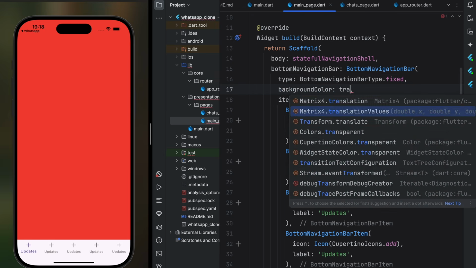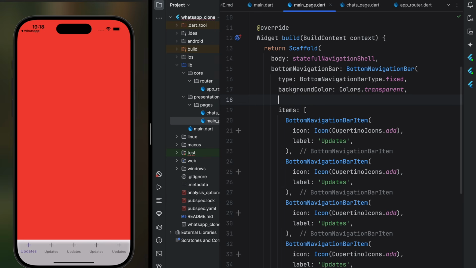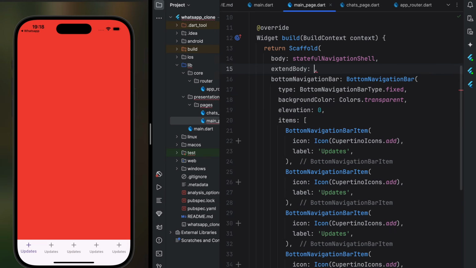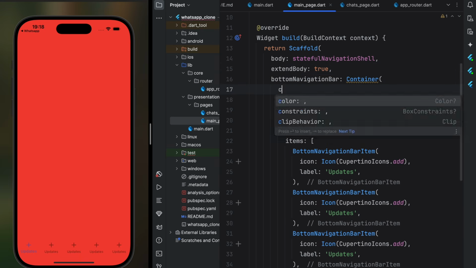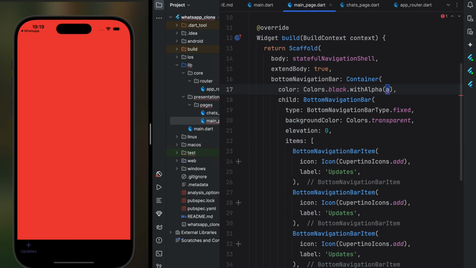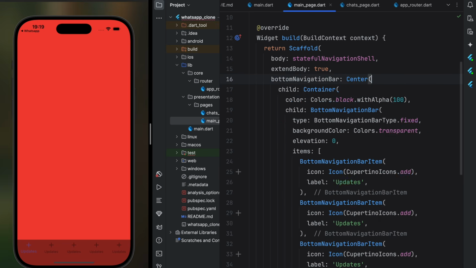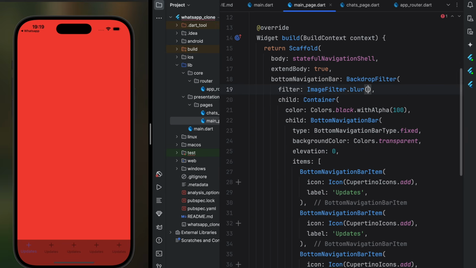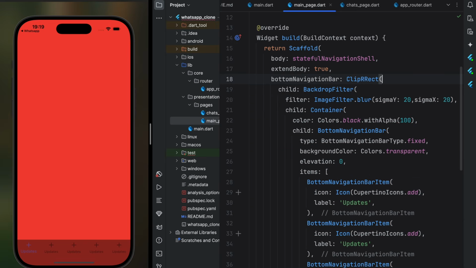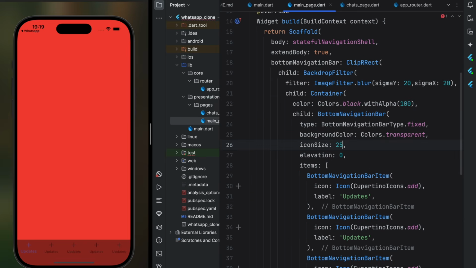Now make it transparent like in original WhatsApp, and here the real magic begins. Pass extendBody so the bottom bar overlaps the page content. Do you know what this gives? That same professional depth effect that creates the feeling of a premium app. But the real magic starts now. Wrap the bottom bar in BackdropFilter and a container with semi-transparent color.